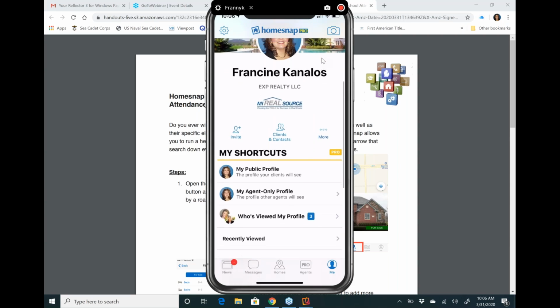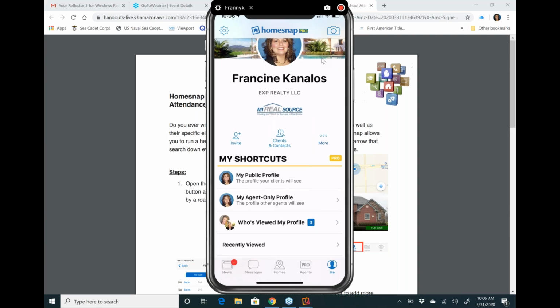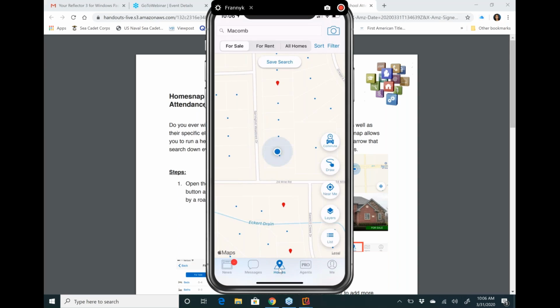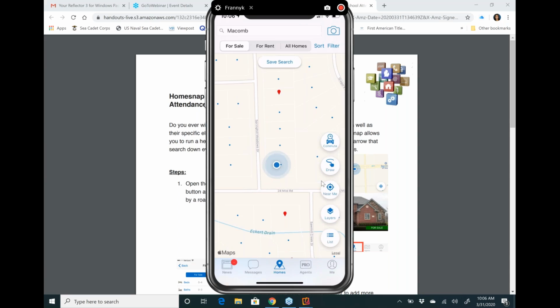All right, now we can go to where it says Homes, which is down at the very bottom middle. This is where a lot of the action happens. When you get there, there's a couple of buttons on your right-hand side. If you want to go where you're currently at, you hit the Near Me button right here. This is a little radio button here, and it centers you to where you're currently located.